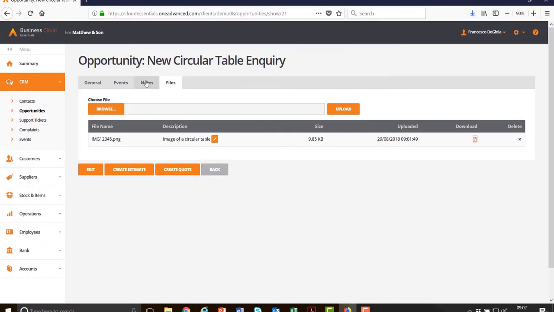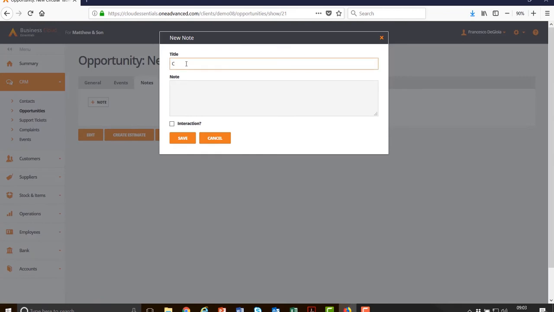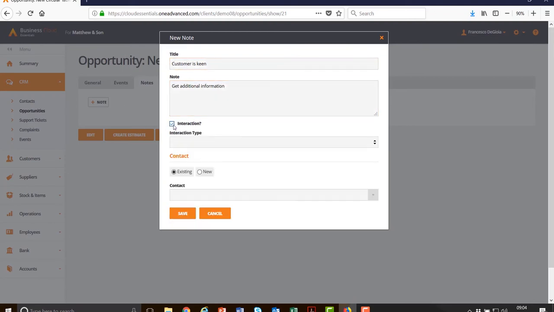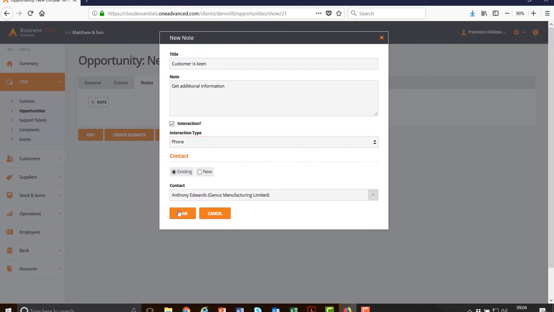We can also add notes. Simply add a note. Let's add a title. We can also add some notes. We can say how we interacted with him. In this instance we'll pick by phone. And again, we can then select a contact and save that information down.